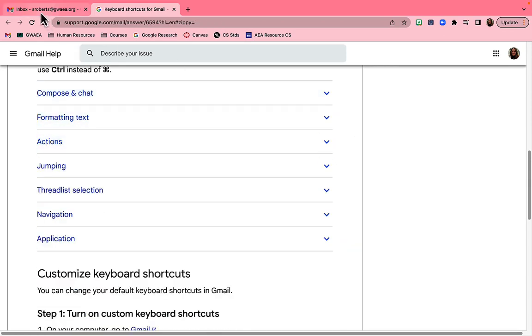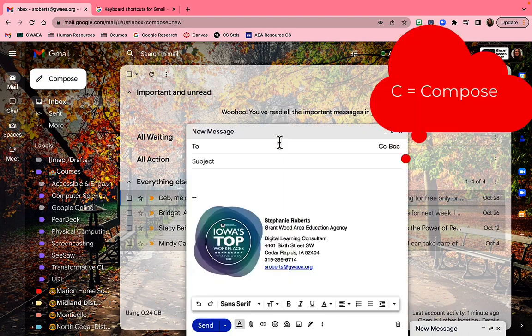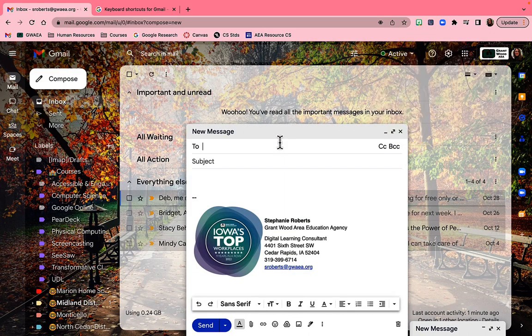I want to jump back to my inbox and show you some, because there are multitudes of those shortcuts. I think it's important maybe to just pick out the ones that are going to help you be productive and efficient in your inbox. The ones I found most beneficial are the compose. All I have to do is simply now, instead of scrolling up to compose using my mouse, I can quickly click on the C on my keyboard and it will automatically pop up a new email to be able to compose.